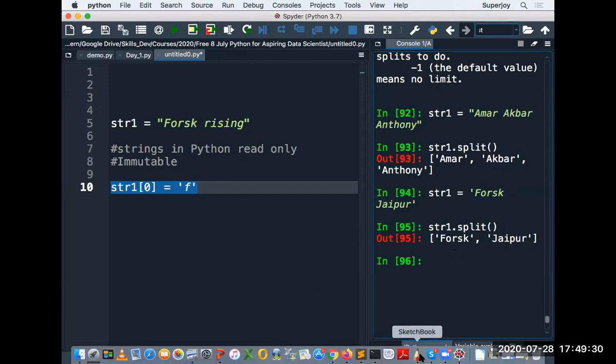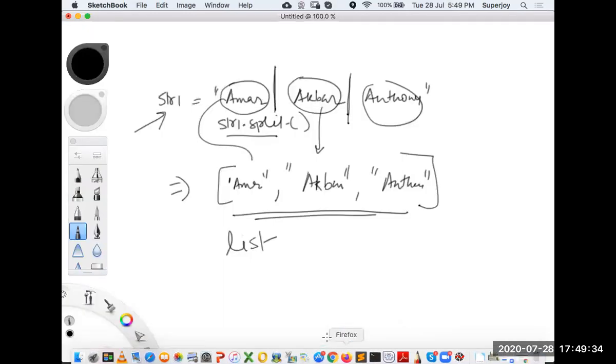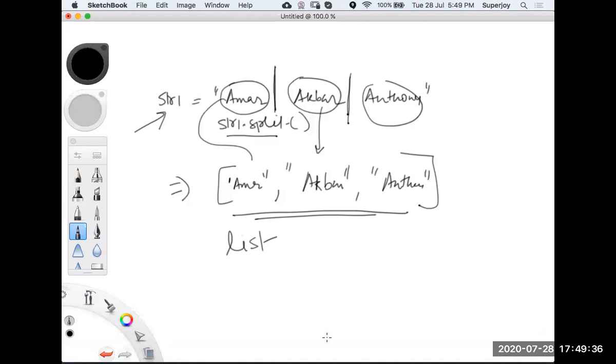Now, guys, as a last method for today, you can see here that to split a string into a list, we are using a split method. But we can call an opposite method as well. I'm talking about an opposite method of split. A split method was converting your str1 data into a list.